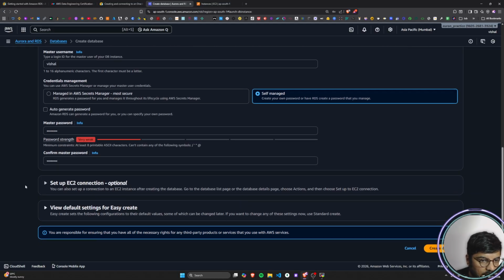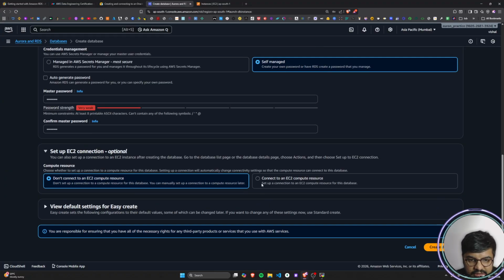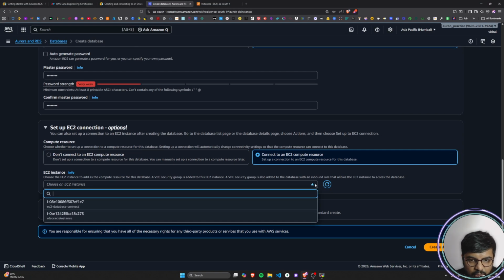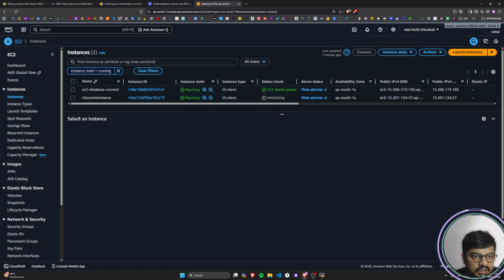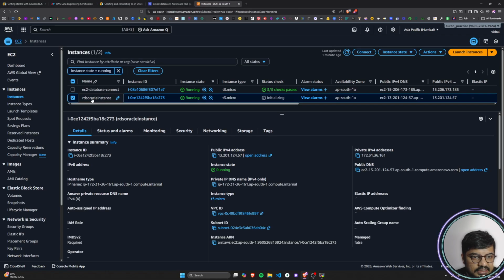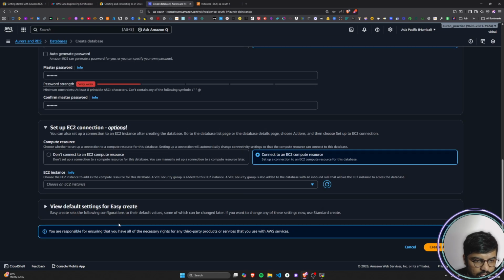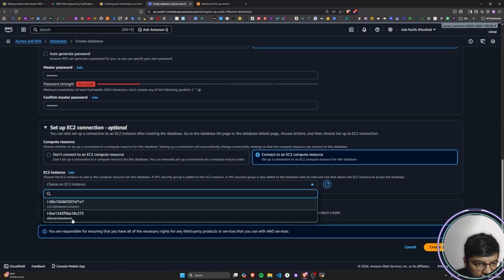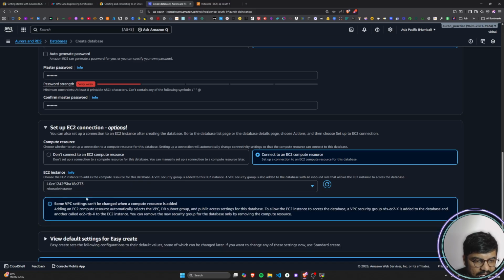Now set up the EC2 connection, a connection with a compute resource, and we have to select the other one which we have launched right now. That is this EC2 Oracle instance, right? Its instance ID at the end is 273. We can also figure it out with the name. If I click on the drop down, at the bottom you can see the name, RDS Oracle instance, and here you can see the instance ID. So we have to connect to this instance.